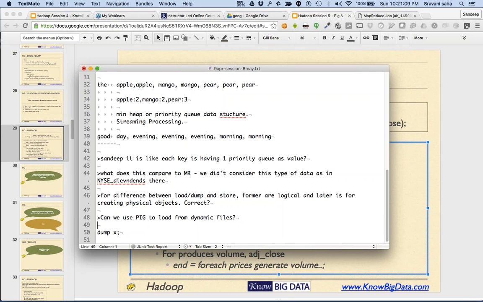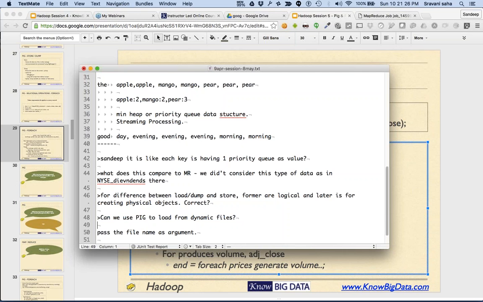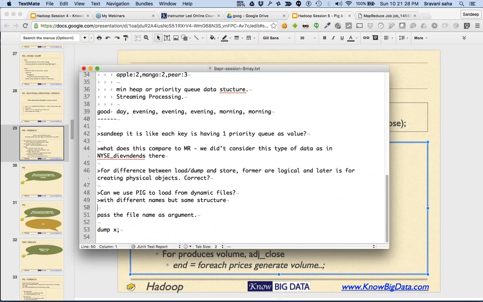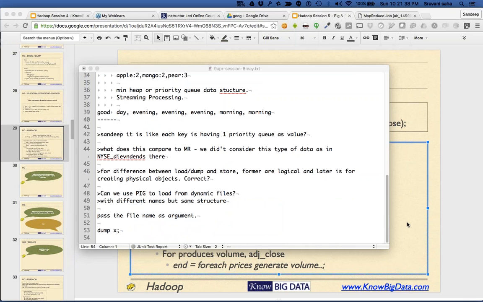Okay. So yes, we can use Pig to load from dynamic files. We can pass the file name as an argument. A further addition: the definition of a dynamic file was a different name but the same structure. So you can pass the file name as an argument.